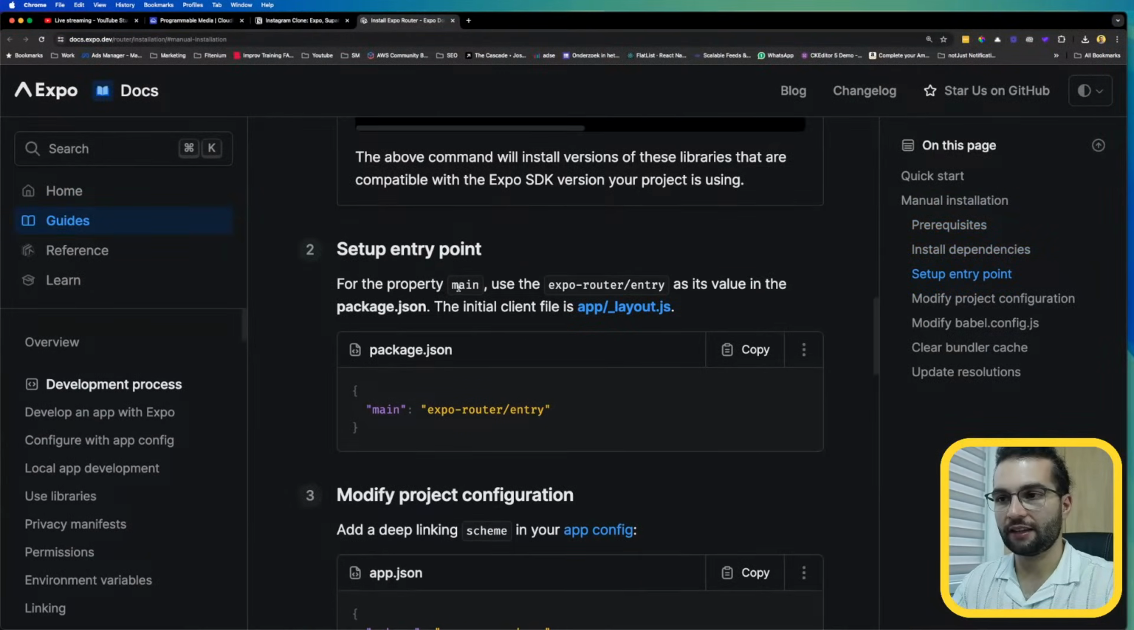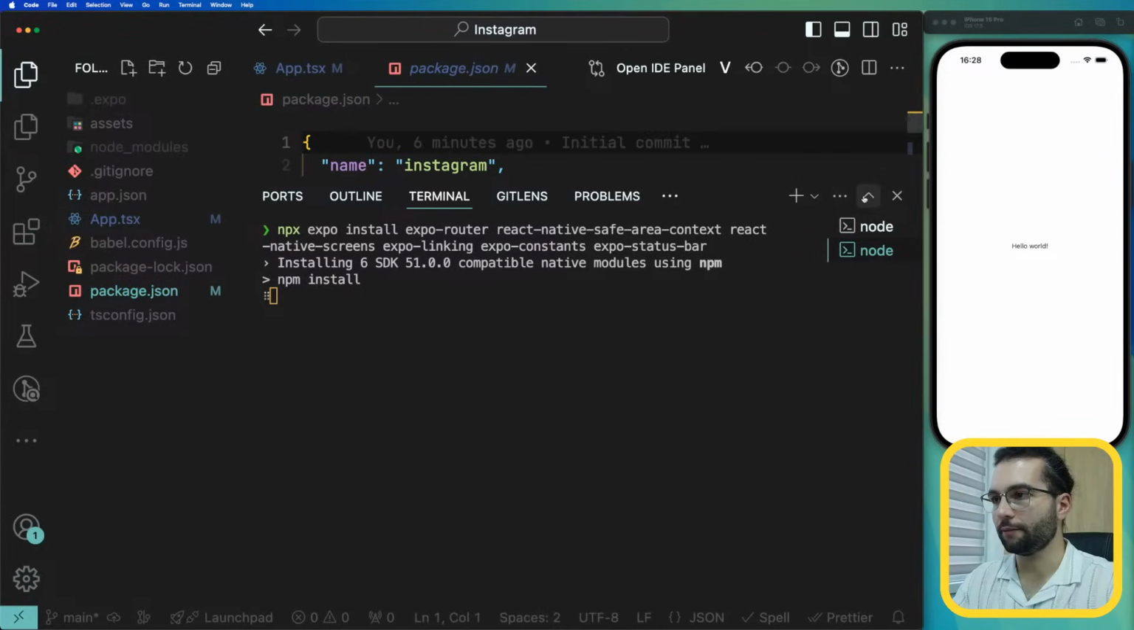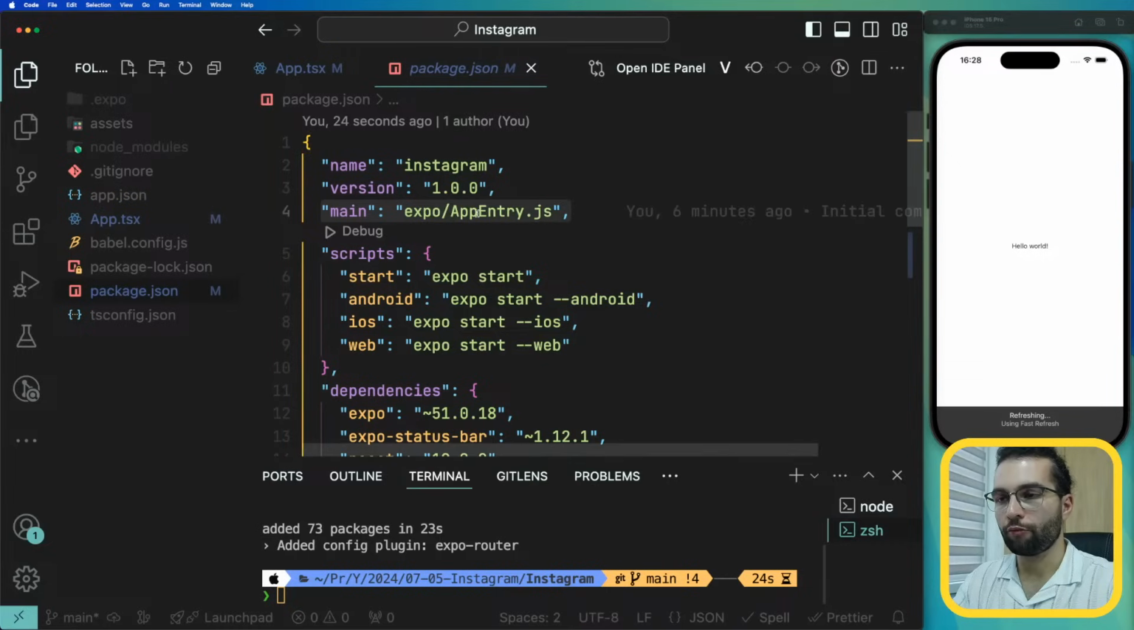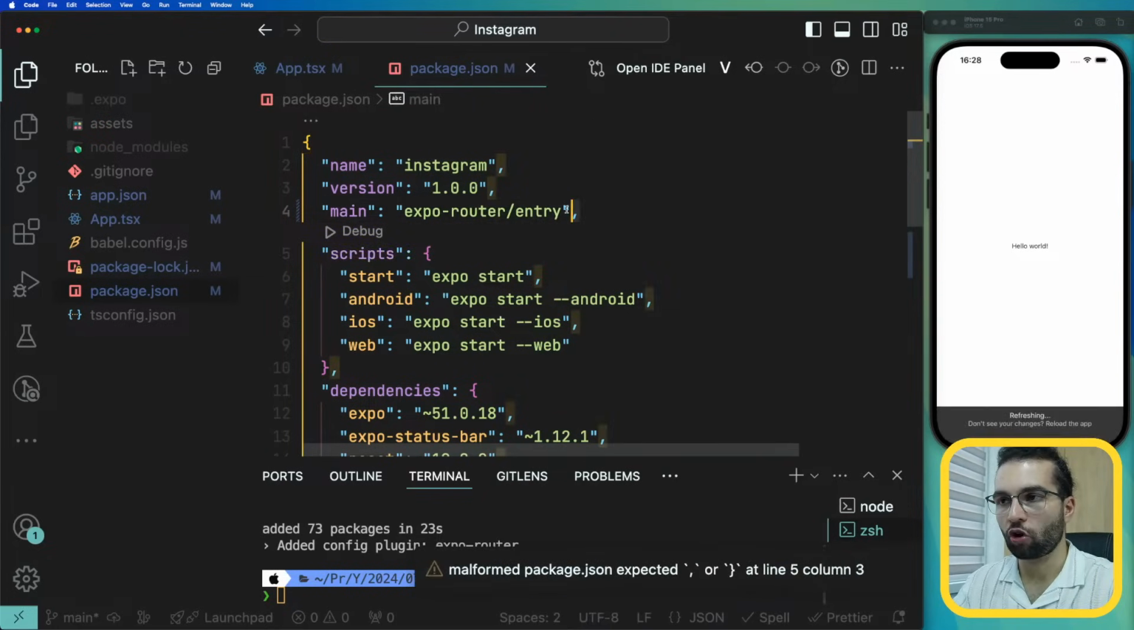Now we can paste the command to install Expo Router and the rest of the dependencies it needs. While it's installing, let's go back to the documentation to see what's the next step. And the next step is in the package.json, we need to change the main entry to point to Expo Router. So let's copy that and let's open package.json. The main is here, which now points to app.entry. We will have to update it to point to Expo Router and make sure to have the comma at the end. Let's save.